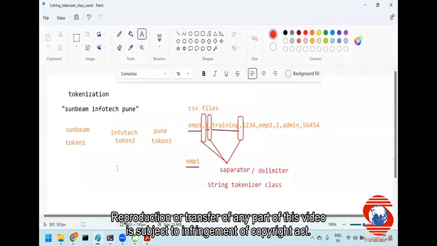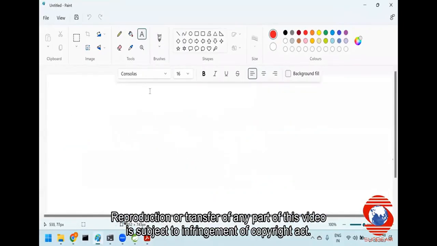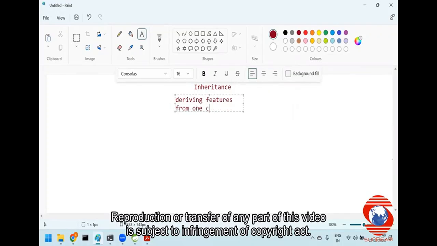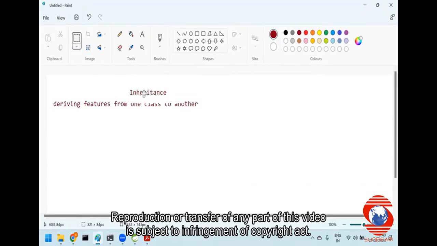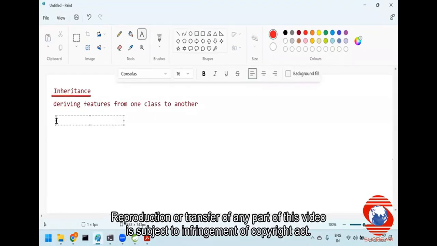Now, if we say inheritance, then it is basically deriving features from one class to another. That is the meaning of inheritance. So what is inheritance? When you derive features from one class to another class, then that concept is called inheritance. For example, Akshita is a person, correct?